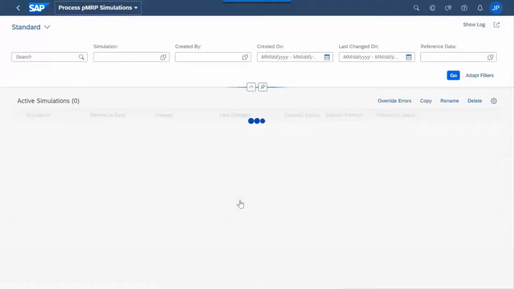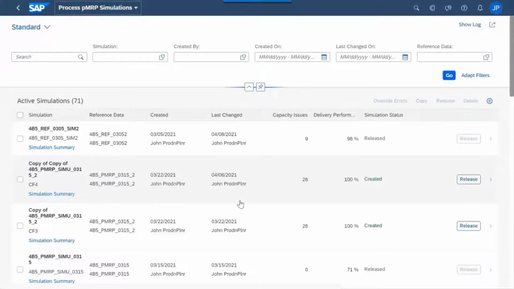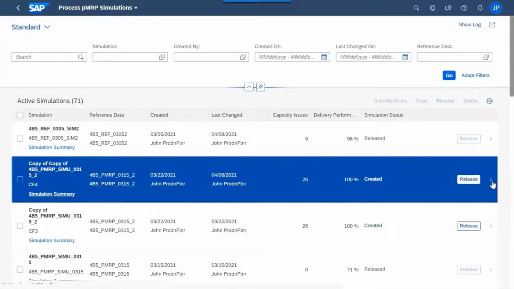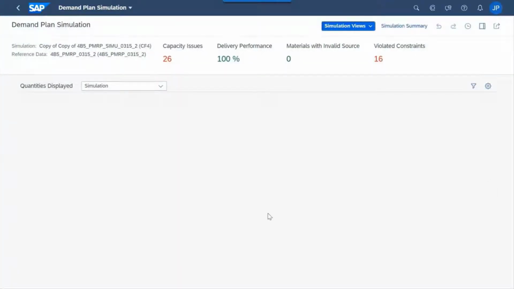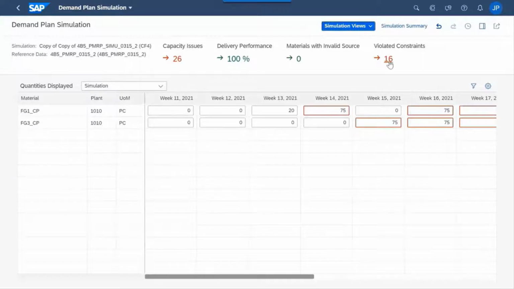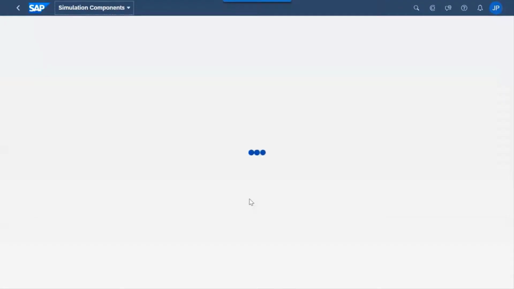You go into the process Predictive MRP simulations. You can then go to your simulation. You can pick it. And then here you see, right, it's really red. We have 16 violated constraints. And now what I wanted to do is go to the simulation components view.